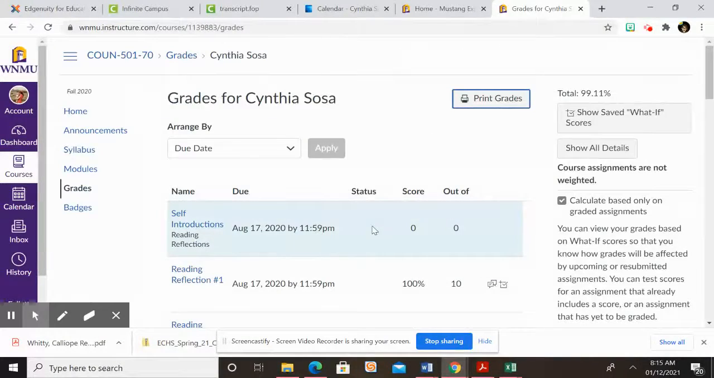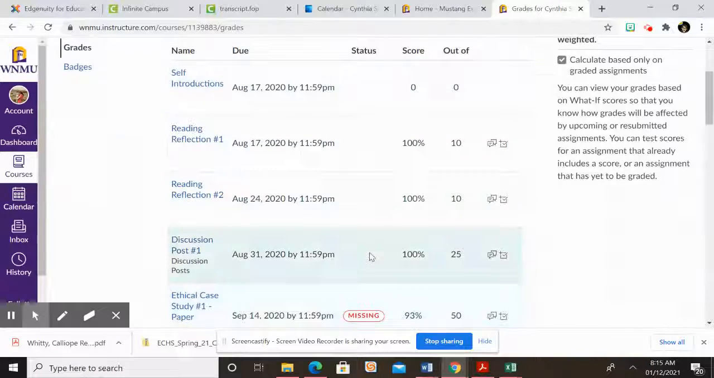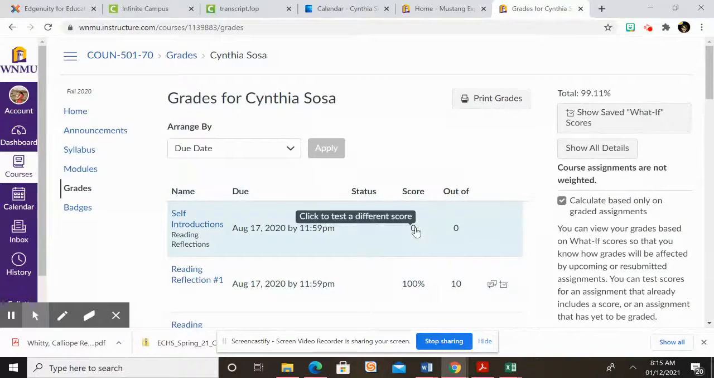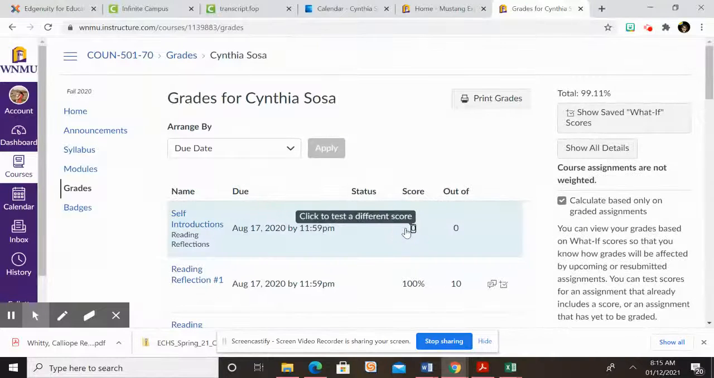A really cool thing about the grades tab is that you can also do the what if. If you click on a score, you can type in your own score manually, like what if I got a 40 out of 50? It changes the grade here. So it'll reflect what they could get. See how it says show saved what if scores, or you can revert it back.